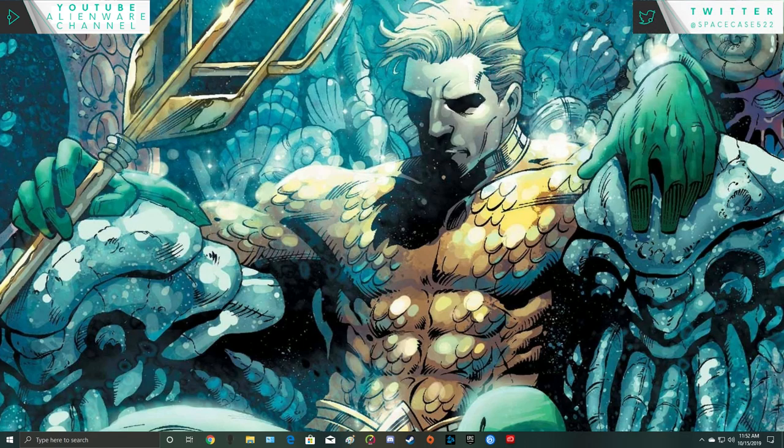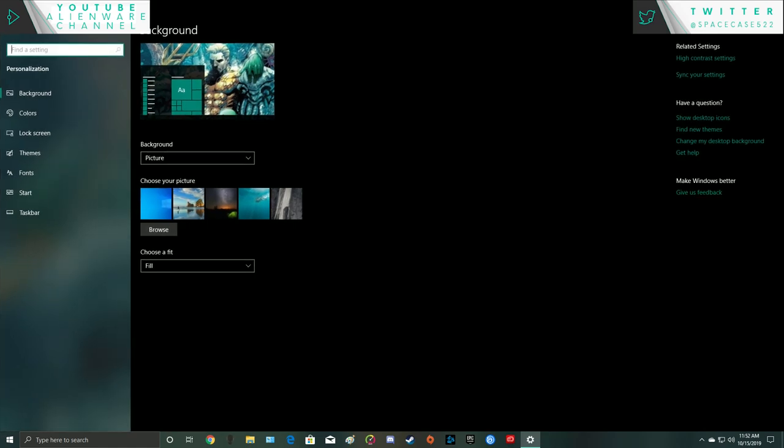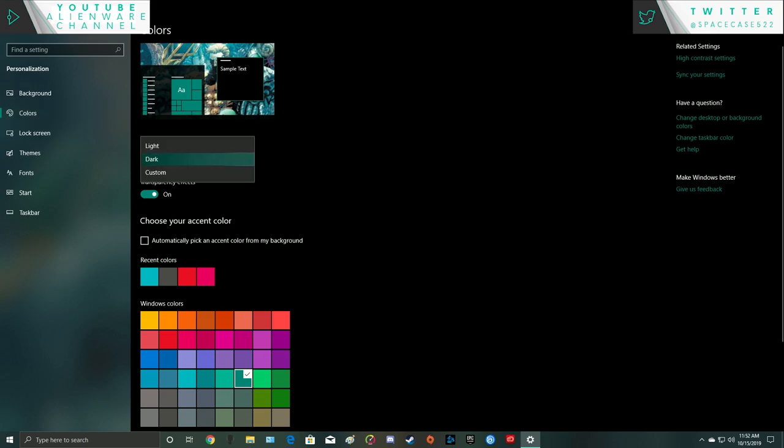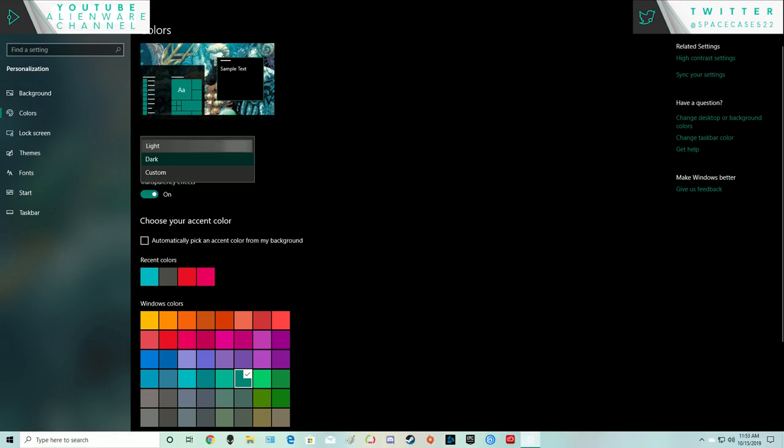Now that we know our Windows version is up to date, let's just right click on the desktop and select the personalize tab. Once inside the personalization tab, what we are going to be doing is going over to the left-hand side and selecting the option for colors.